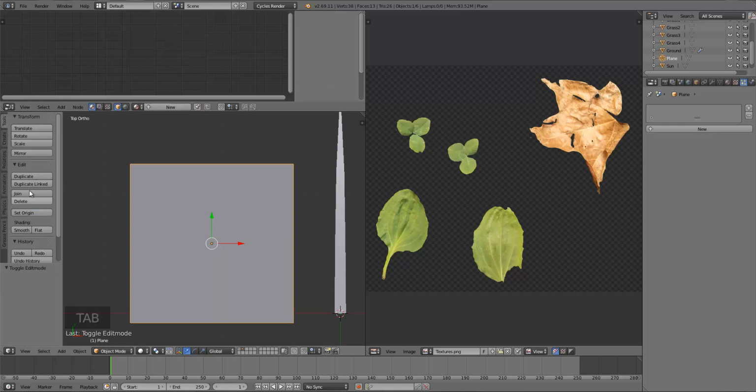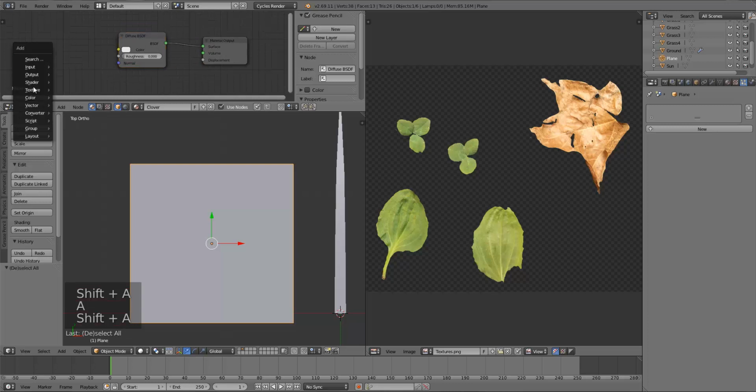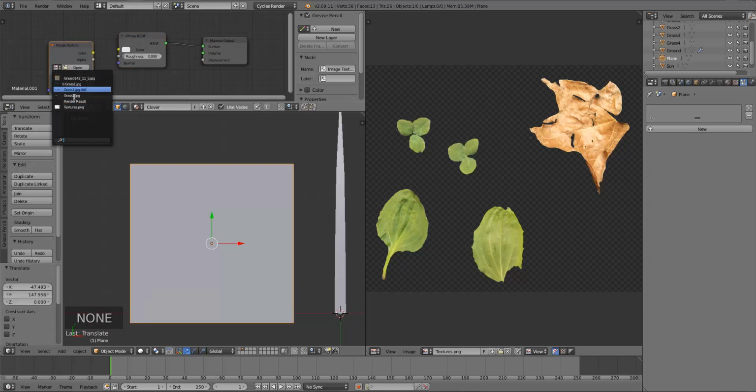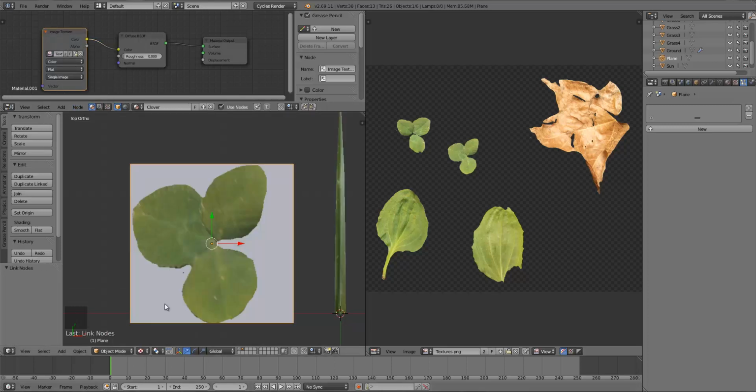And I'm going to go to the node editor and add a new shader. And we're going to name this Clover. We'll just name it Clover because they're in the same image, so we don't have to worry about different images and whatnot. And then I am just going to add an image texture there and load it, drop that in there, go over to textured view, and there we go.